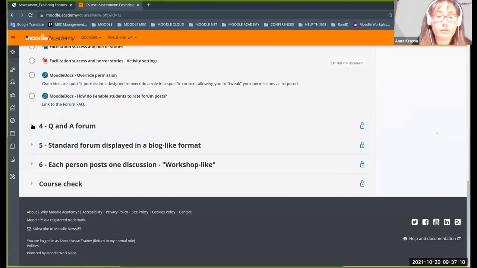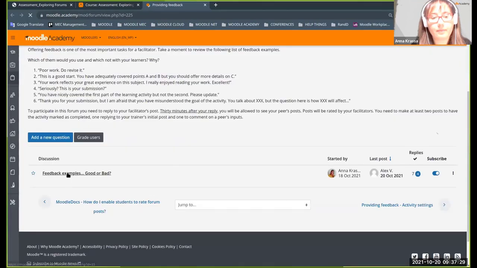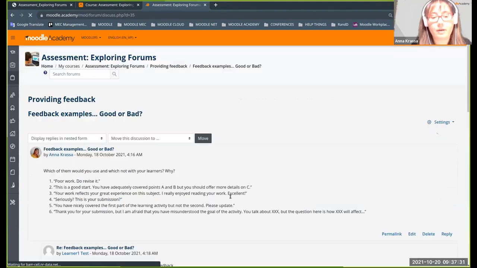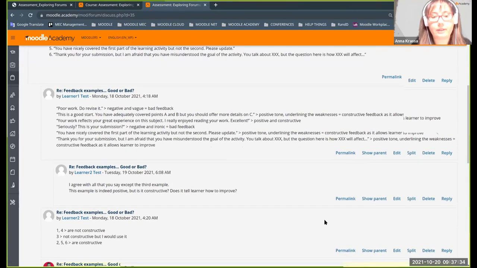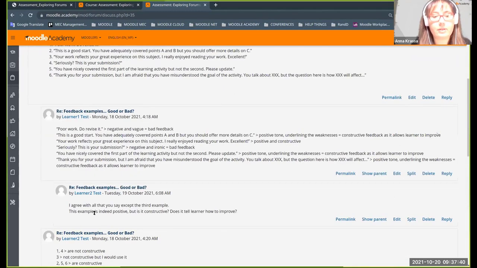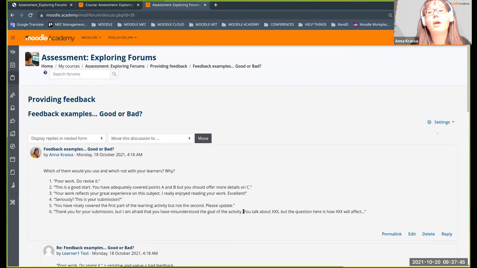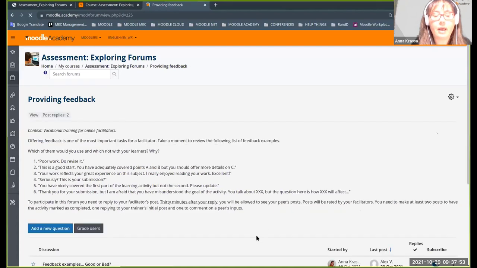Now, as a teacher, I can always see the posts from everyone without any delays. But as you can see, I cannot grade from here. See, there is no rating. That's because we haven't enabled ratings. We have enabled the whole forum grading. So this works differently. To assess this forum, I have to go and click the grade users.